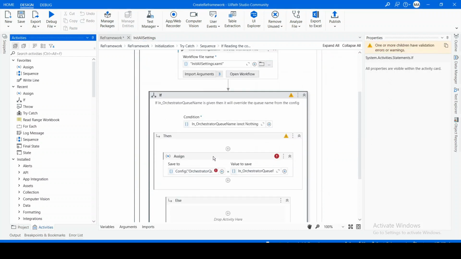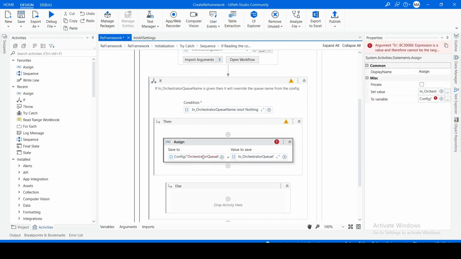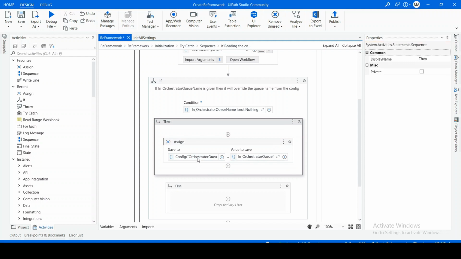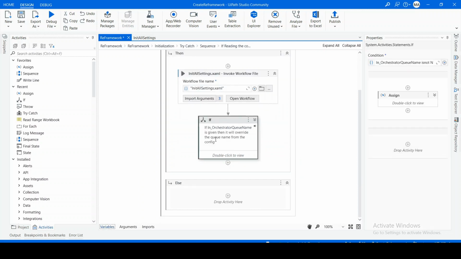Okay, what is the error here? Okay, so there is no need for dot to string because I am overriding it. So there is already some value stored in the orchestrator queue name. I am just overriding it, so there is no need for dot to string. Okay, the same thing we will do for the orchestrator queue folder name.